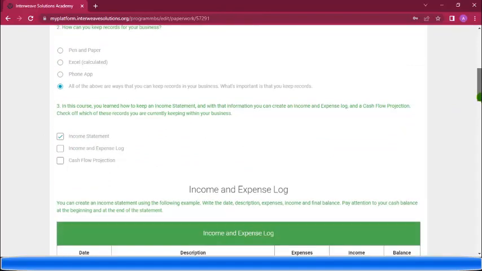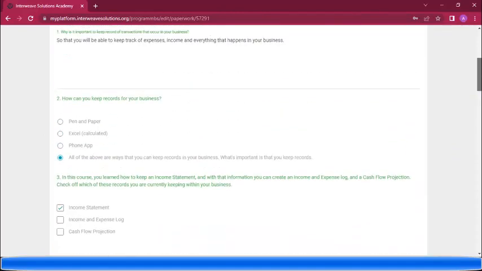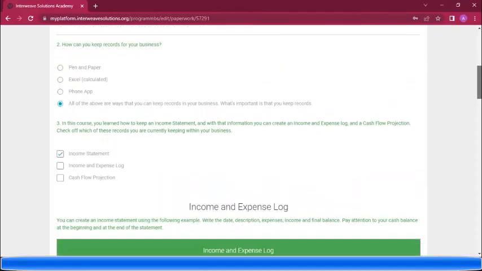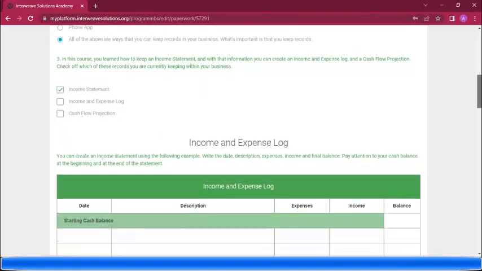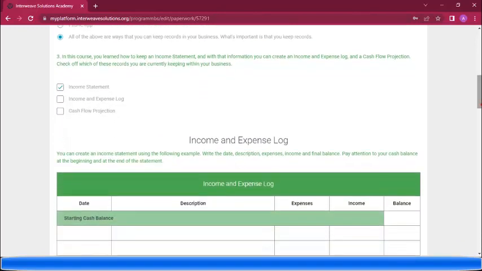So you choose the one that you think, because they are asking how can you keep records for your business. So it's a personal question. Do this course, and if you don't have a business yet, kindly keep in mind the products that you want to use for your own business, and use them to answer every question.